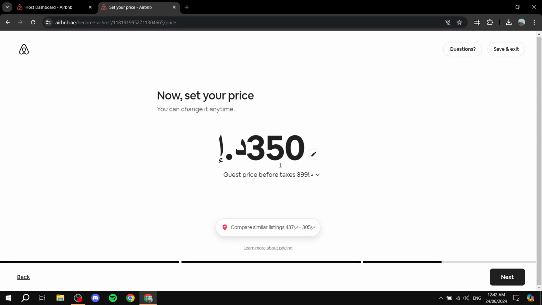Here you can set up the price. The actual currency, I mean, is going to be the currency of the place you are in. So here it is going to be dirhams for UAE, but it's going to be dollars if you're in the US and so on. So I'm just going to go ahead and keep it as it is. Click on next.